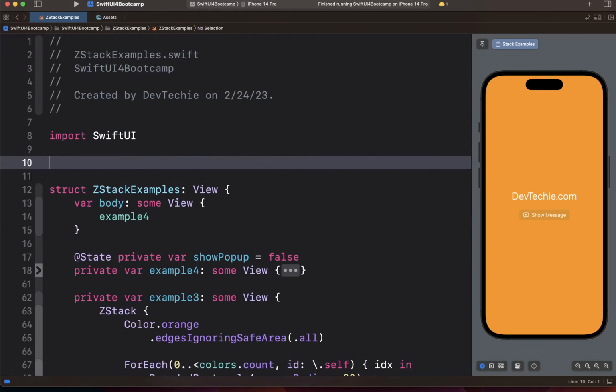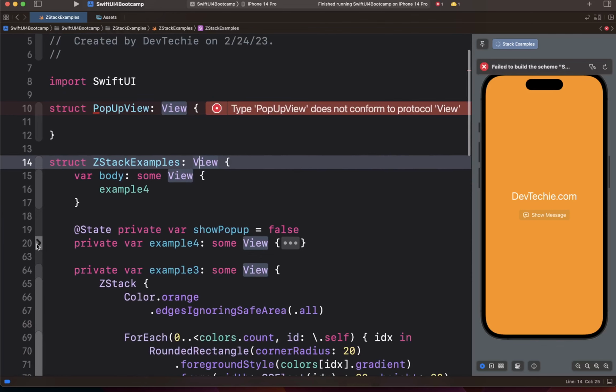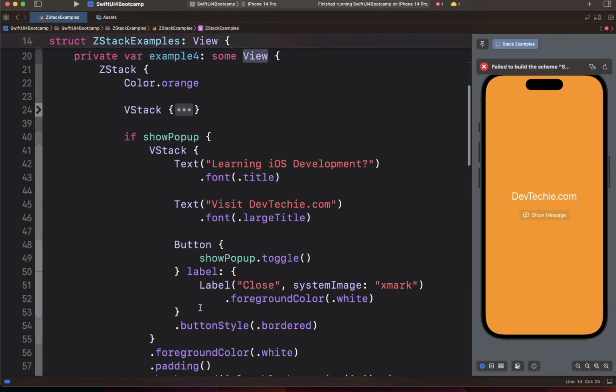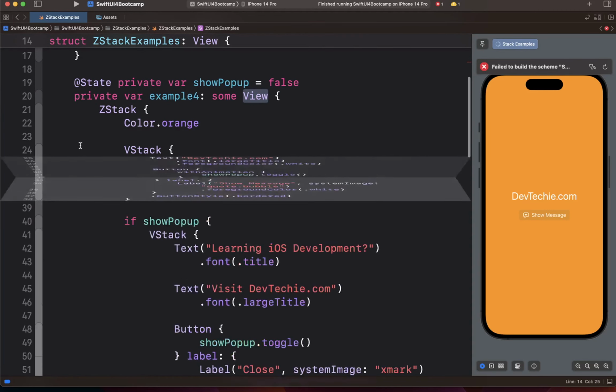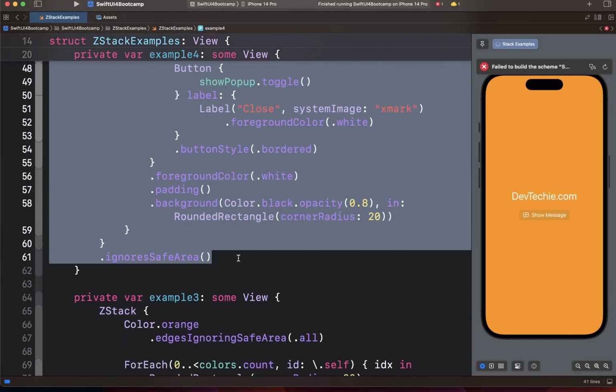I'm going to create one at the top, and we're going to call this pop-up view. This is basically going to conform to the view protocol just like every other view. And what we're going to do is take this whole code and put that inside the other view.